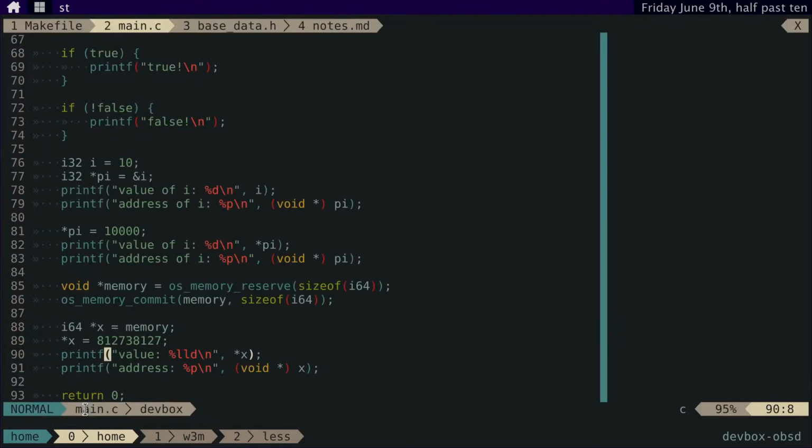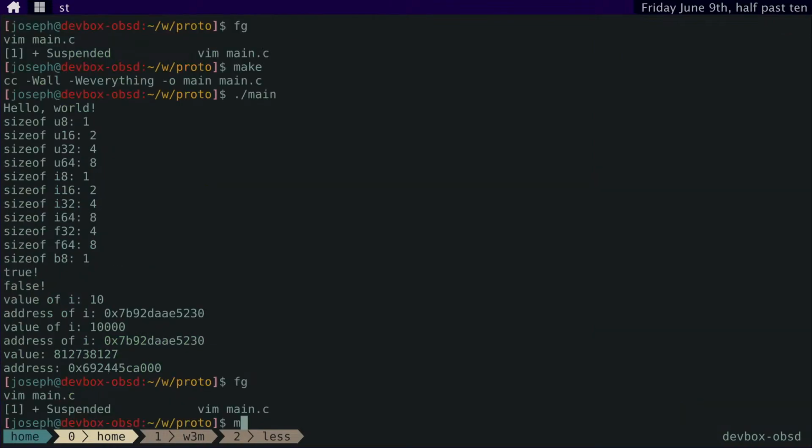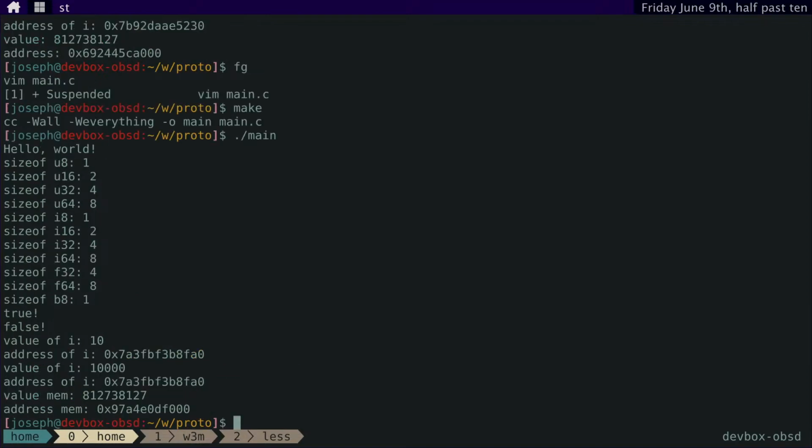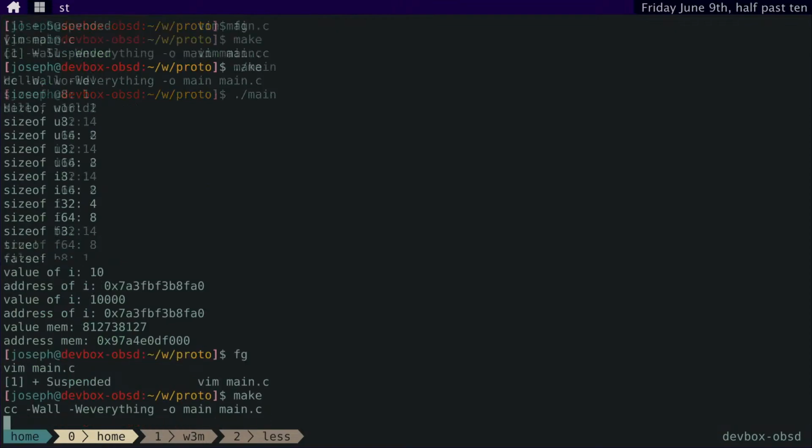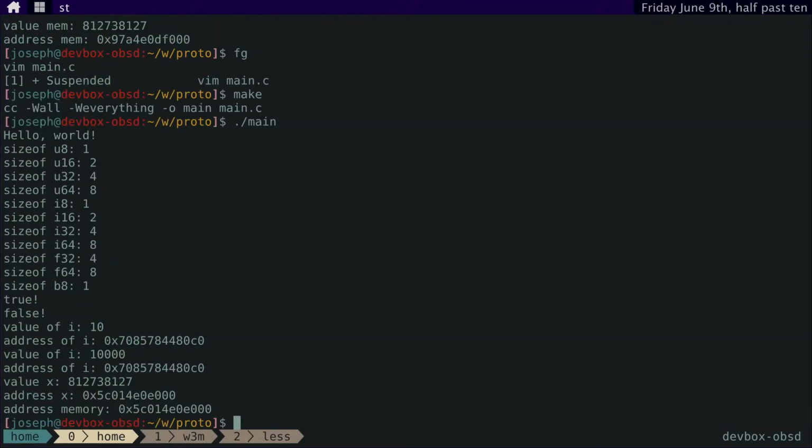Let me just change this so that it's more clear. Yeah, cool. So let me see. Let's say that's the value of X. This is the address of X. And then the address of memory. Just to show that they are the same. Yeah, they are the same.